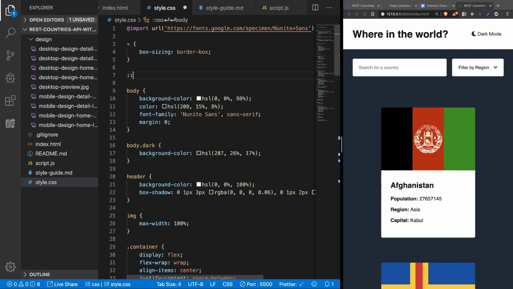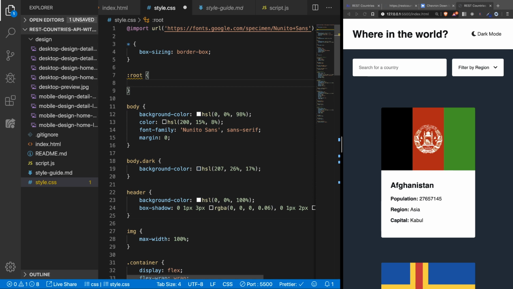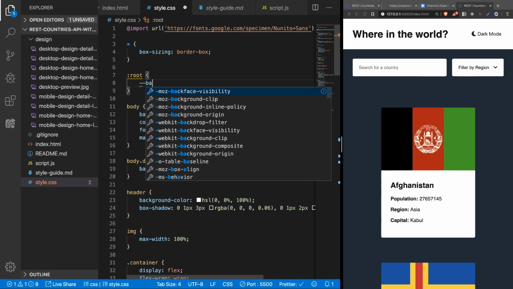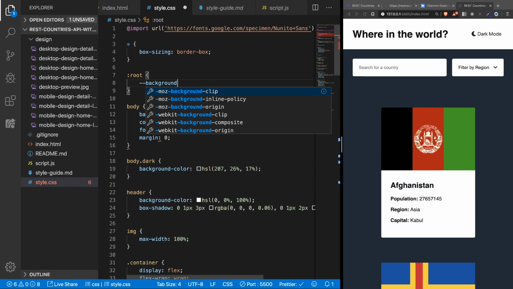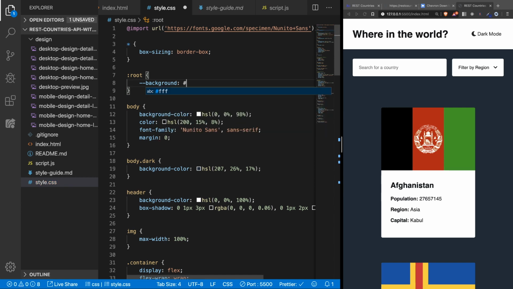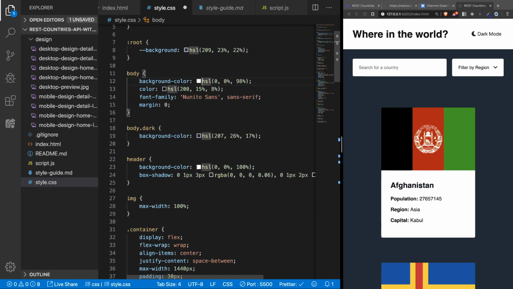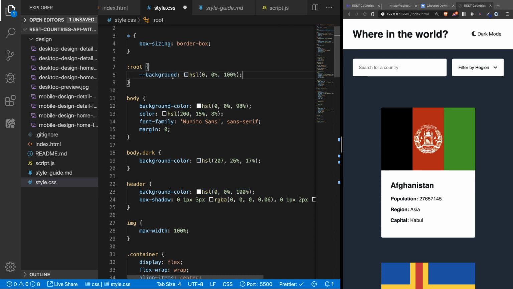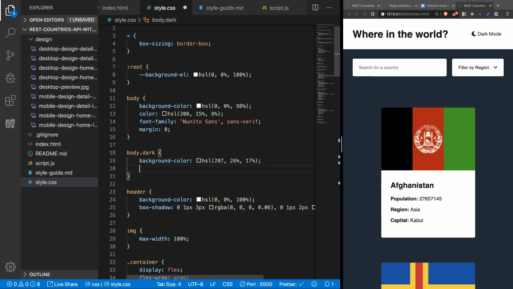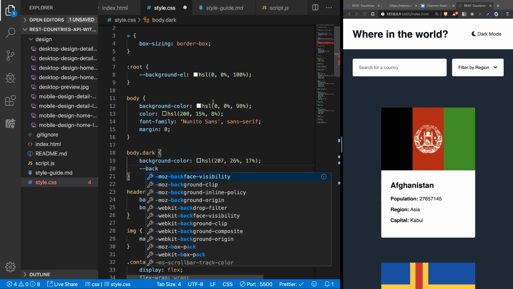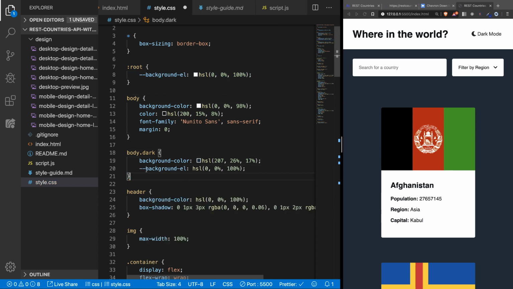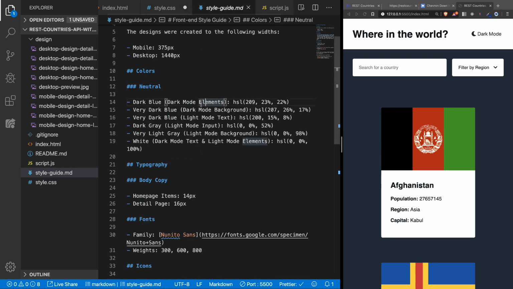I haven't done this for a while. So here we have, let's say, background, which will be, let's use the HSL here. So this is the background for the elements. Background EL. Okay. And then on the body dark, we're going to overwrite it. I think that's how you do it. Let's test this. The background element will be this.